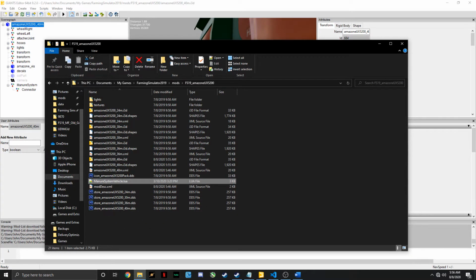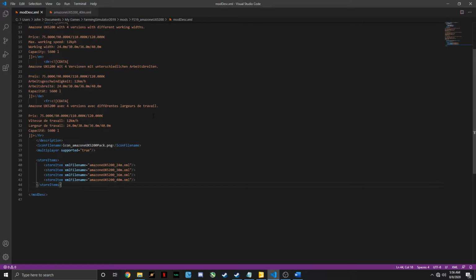Next, we'll work on writing the XML. For this, we need to open both the mod description and vehicle XML files. We'll start with the mod description. Here we need to add a specialization and a custom vehicle type, as none of the default ones will work. I'll write these up real quick and return afterwards.